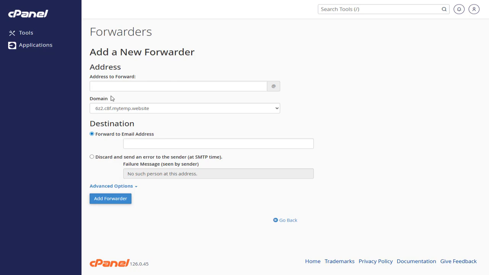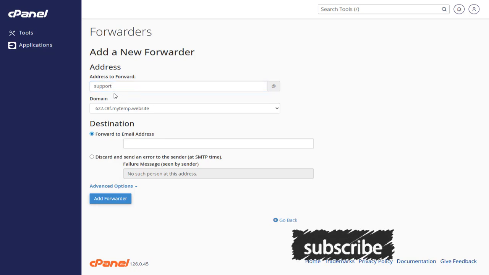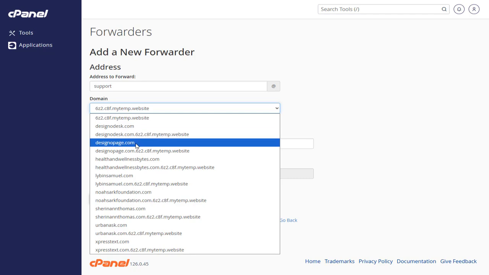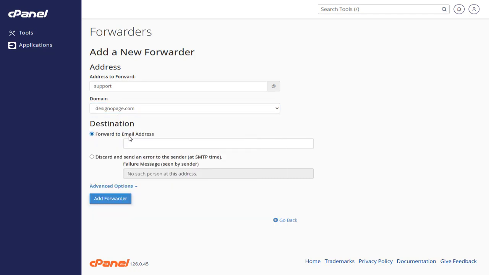Now, in the Address to Forward field, type the username of the email account that you want to forward. Next, select the correct domain that this email account belongs to. Then, in the Destination field, enter the full email address where you want to receive the forwarded emails. After entering everything correctly, click the Add Forwarder button.